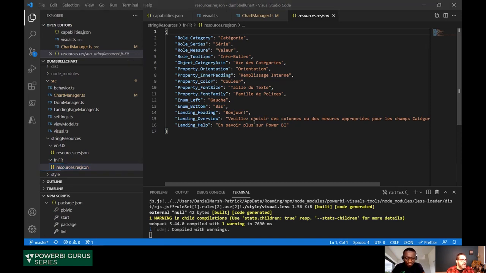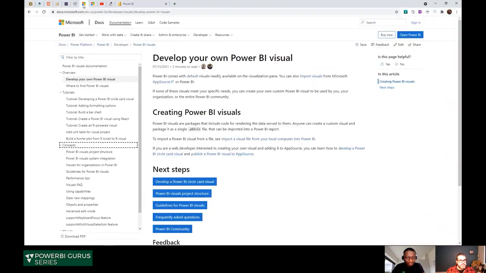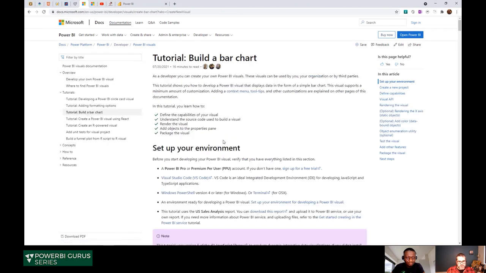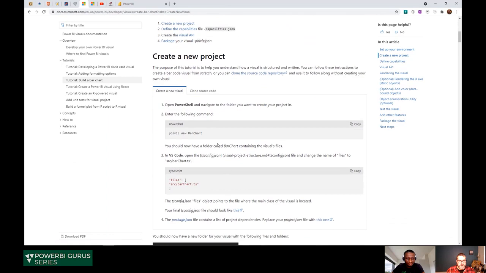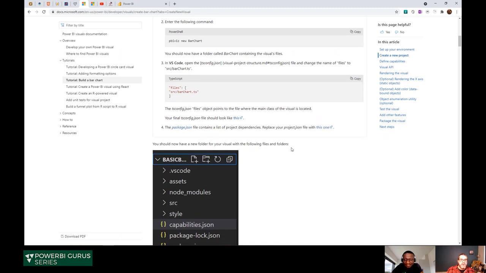So the documentation we talked about, I am trying to find, there it is. The documentation we talked about has a build a bar chart tutorial that works through the setting up of the environment, how to create the project. So some of the things that we perhaps spun over today, just because they do take about 10, 15 minutes. They get easier with practice, just like everything.